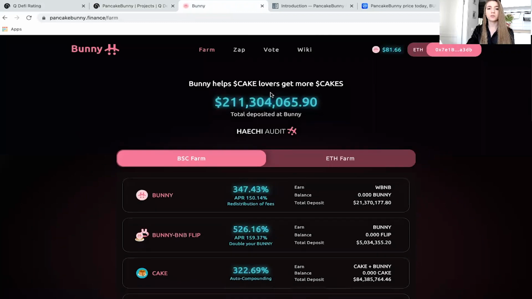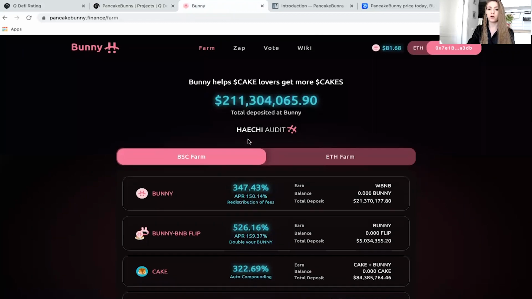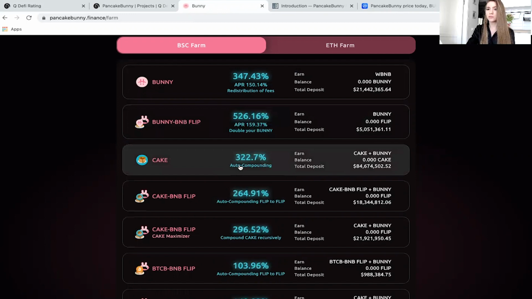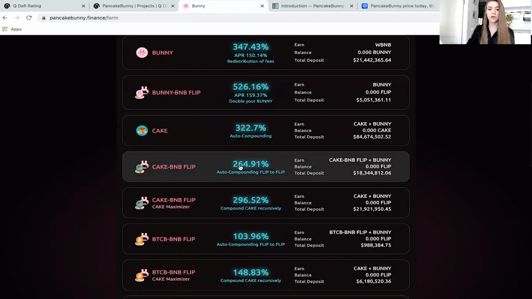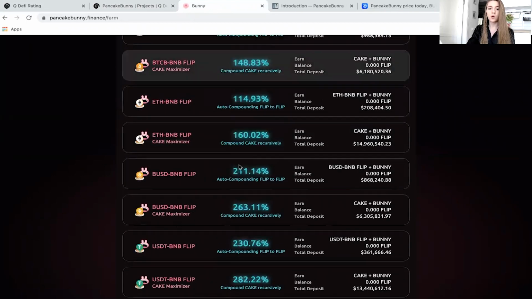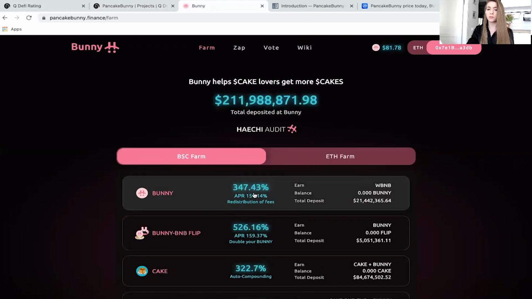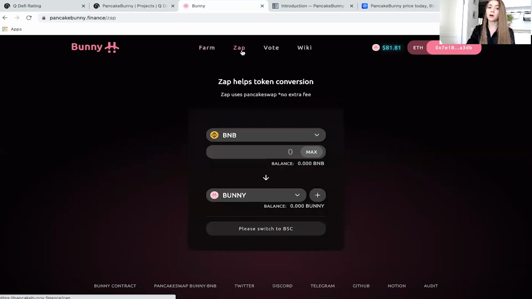And the first page that I can see is farm. Here we can see different pools with their APR. There was a small update of the interface, as I can see here. So a lot of interesting things. We won't go into detail, but you can see that the numbers are great, and if you're interested, of course, you can enter it. Let's talk about ZAP.